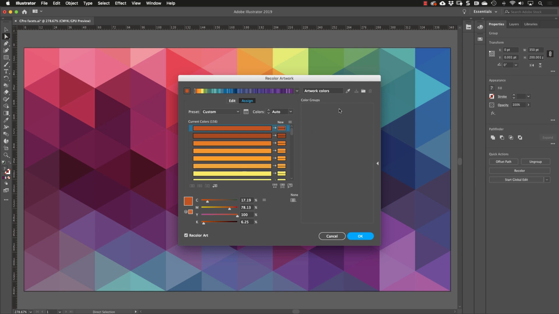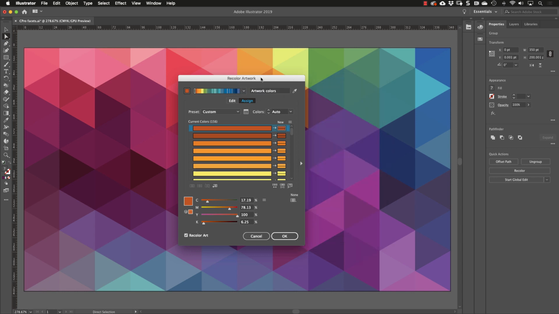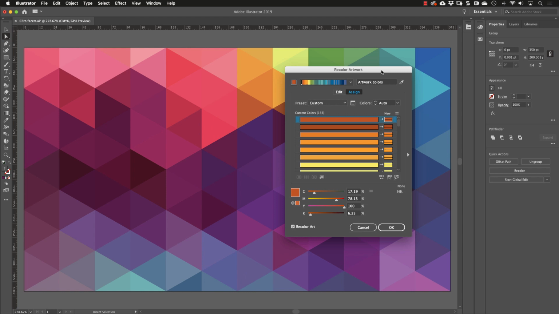We don't need the right side of this panel for this technique, so I'm going to click on this triangle to collapse it. We'll move this over to the side so we can see what happens. Before I show you how quickly we can change this, let me give you a little overview of Recolor Artwork in case you're new to it. It's a little intimidating when you first look at this panel because so much is going on. But the most basic thing to understand is that there's two columns here.